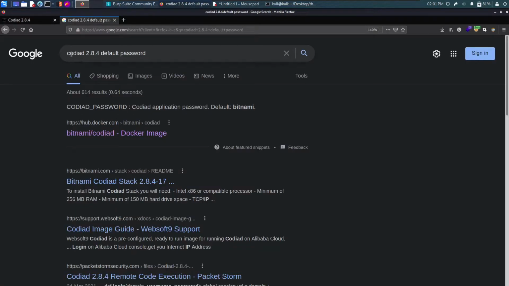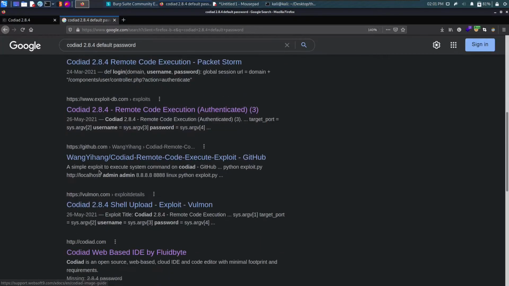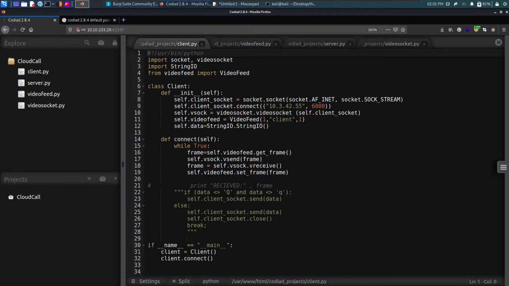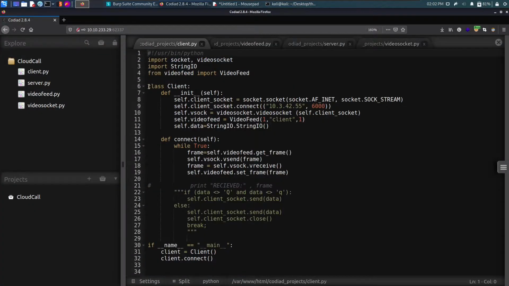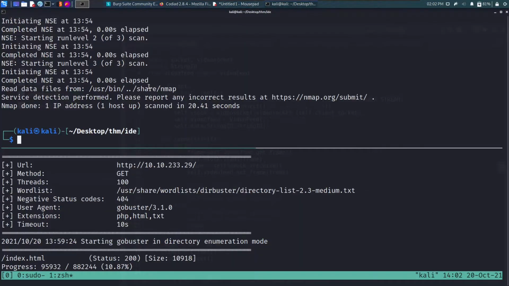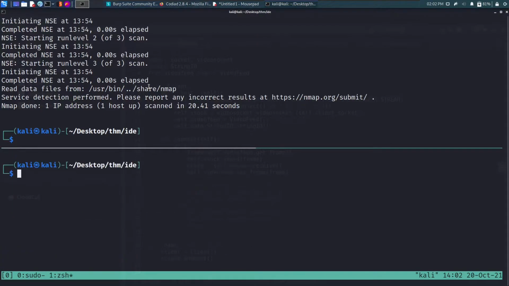When I searched for 2.8.4 default password, I saw some links that were remote code execution authenticated 3. So looks like we are authenticated, and this remote exploit should work. So we can quickly search the exploit. Let me turn off this GoBuster thing. We don't need that anymore, I guess.